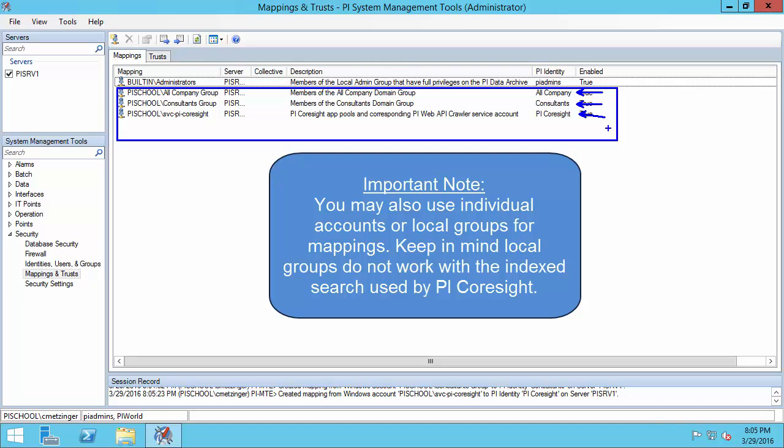One thing to keep in mind though with the local groups is that local groups don't work with the index search used by PI CoreSight. If a user is relying on a mapping that's based off of a local group, they will not be able to search for data in PI CoreSight to add to their displays.